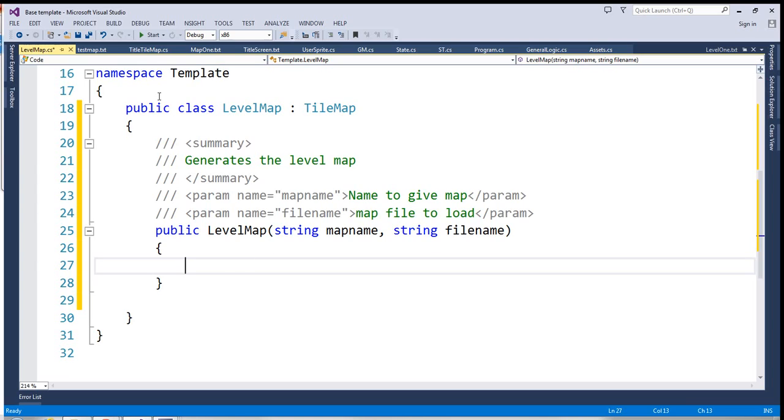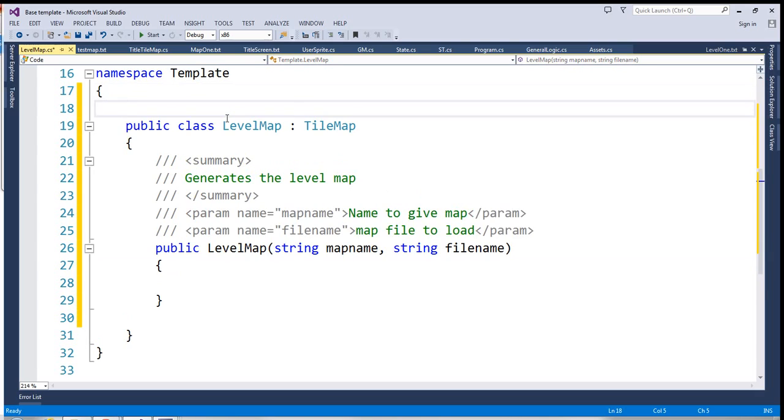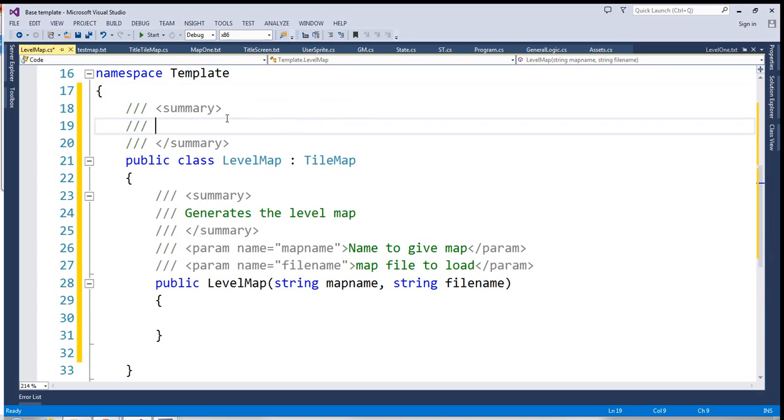Just to do the XML comments, I'll just do it on the class one because you need to do it on that as well. Just do three slashes and it'll automatically do it, just above an item. Okay.